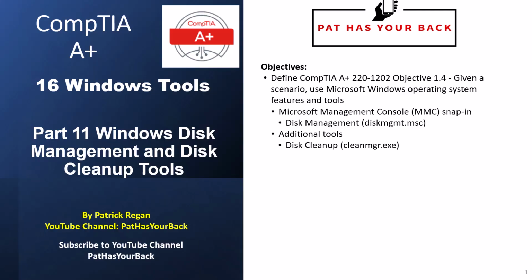During this video, we will cover the Disk Management Snap-in or console to manage disks, including creating volumes and formatting disks. We also use the Disk Cleanup tool.